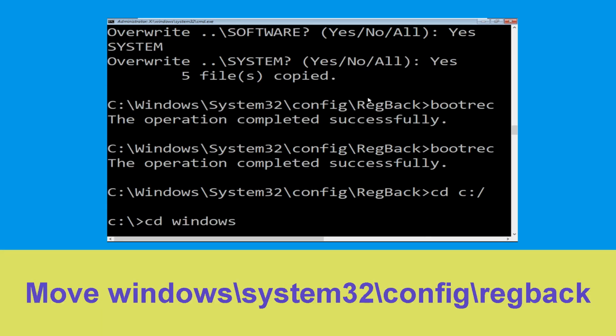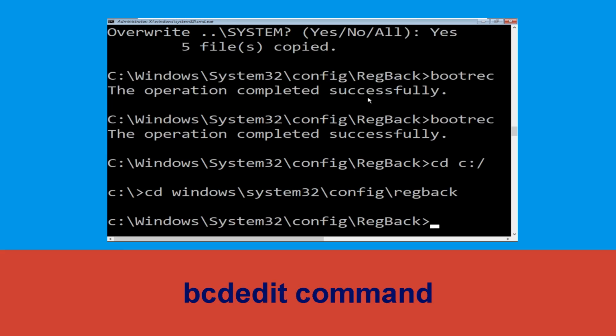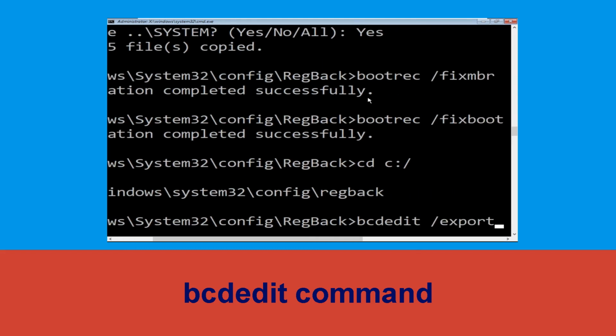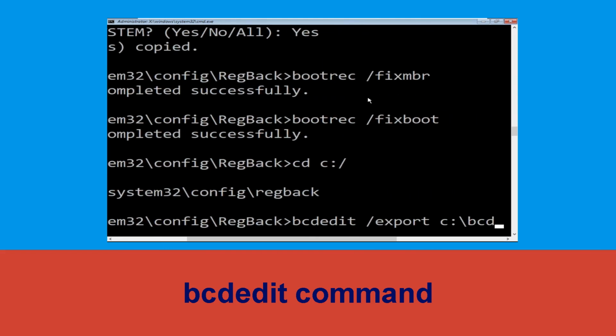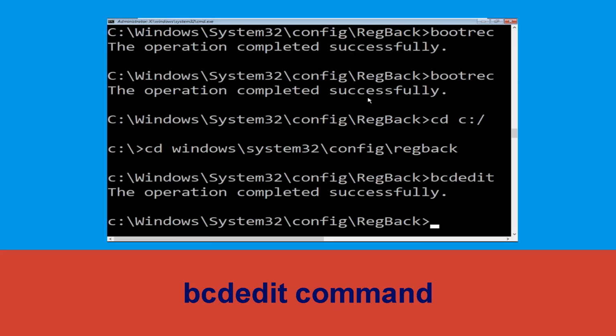Now execute this command. Type cd space windows/system32/config/regback, then simply hit enter to execute this command. Type bcdedit space /export space c:/bcdbackup and simply hit enter to execute this command.